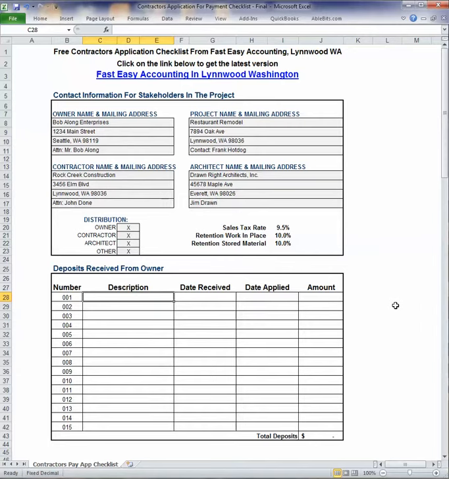Some of these projects, you're going to get a deposit in advance. I really am a big believer in that. Contractors are not bankers. Let's not finance anybody's project if we can help it. So we'll say you get an initial deposit, and you receive that deposit on October the 1st this year. And it hasn't been applied yet, but the amount of deposit received was $20,000.